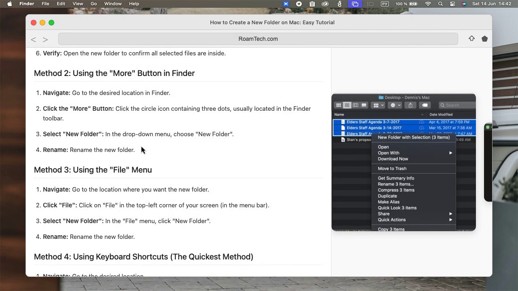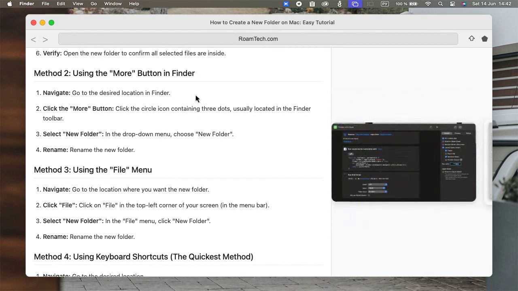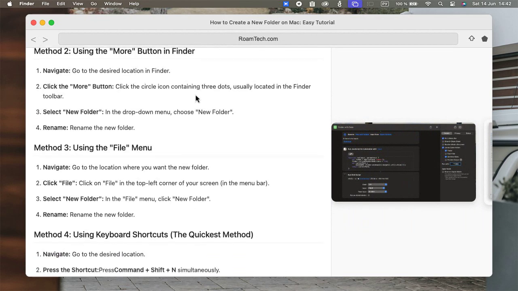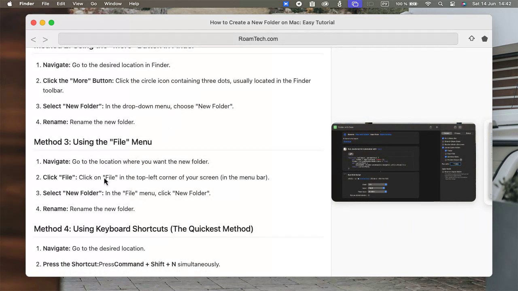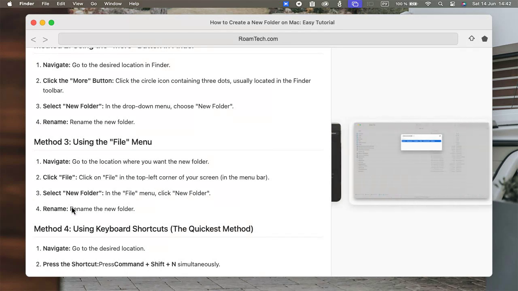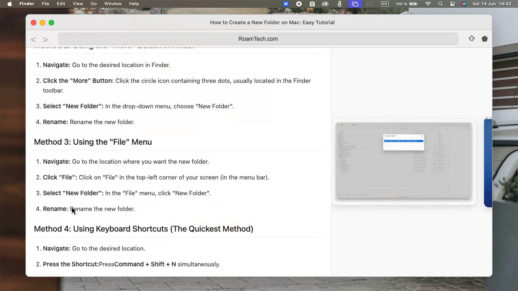The second way to create a new folder is, again, by navigating to your desired location. Then, click on that circle icon with the 3 dots inside. In the drop-down menu that appears, select New Folder. And just like that, another new folder ready for you to rename.